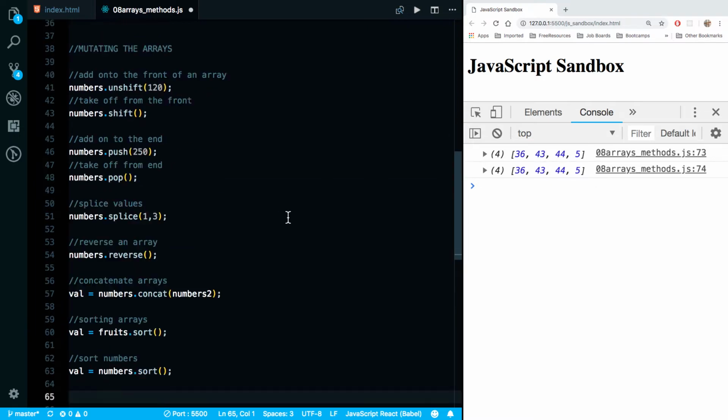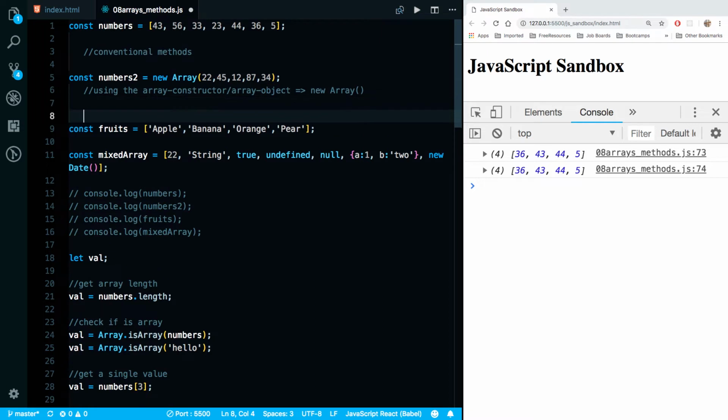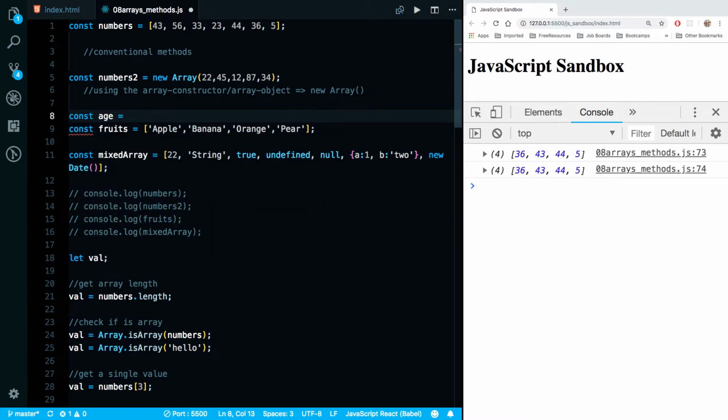Here, actually let me create one. Let's create one called age. So const age equals, let's do 100, 38, 45, 840, 845.